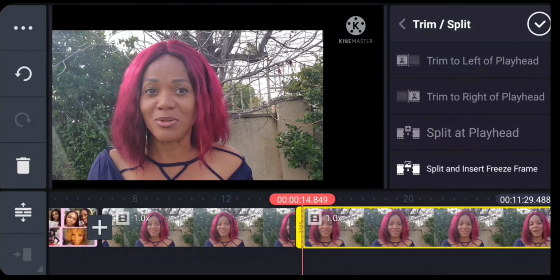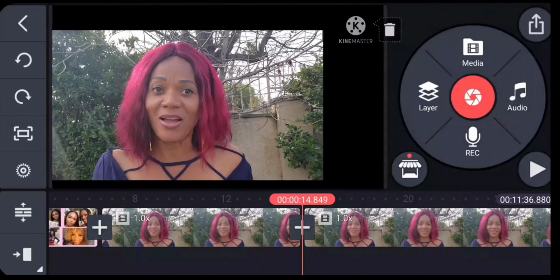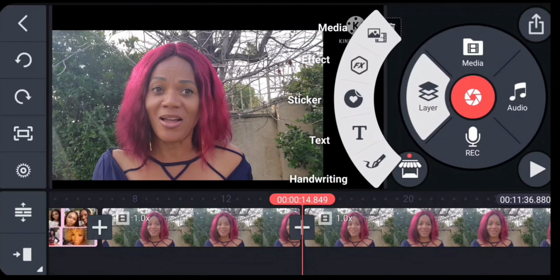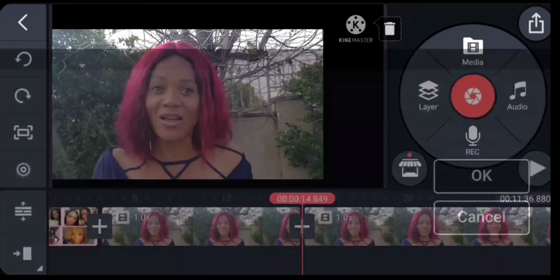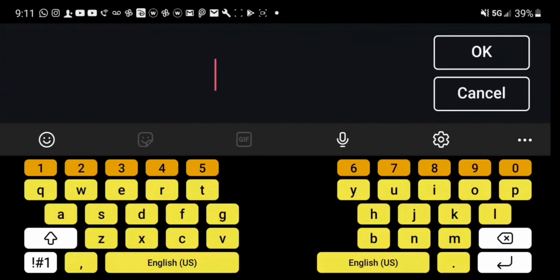Okay, so the next thing is to add pictures or text to your video. So to do that, you press layer right here. That gives you the option to choose media or text or sticker. And so let's try text. Okay, so text is right here. So I press that. This allows me to add any text that you want to add to your video.